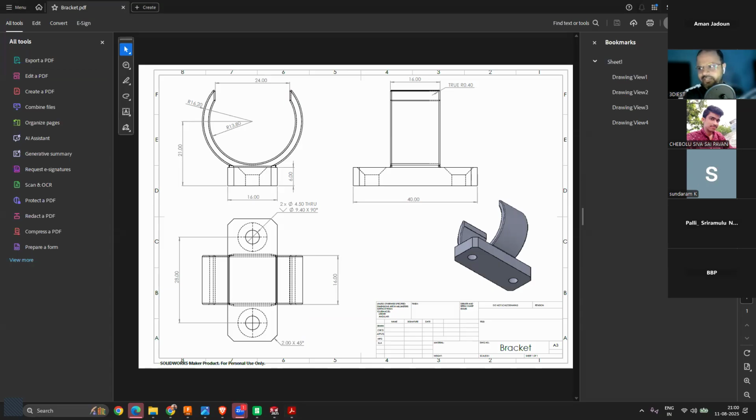Now, does anyone have any questions? Just let me know in the chat box, because we are done with this design and with almost every design. When I exported this file in PDF format, at the bottom you can see it says SolidWorks Makers product for personal use only. Why? Because I am using a cloud makers license that can only be used for personal or educational purposes.